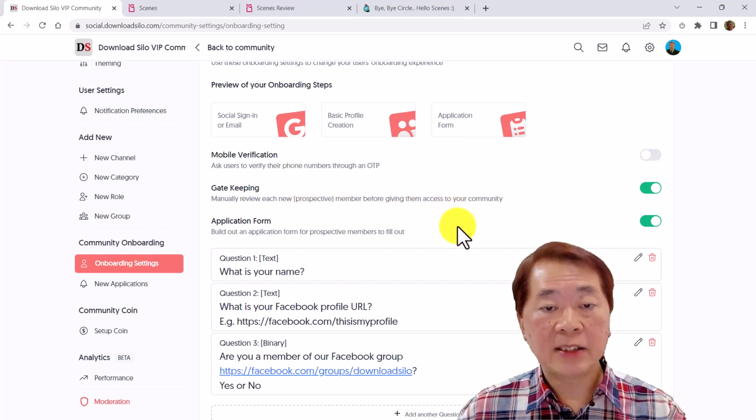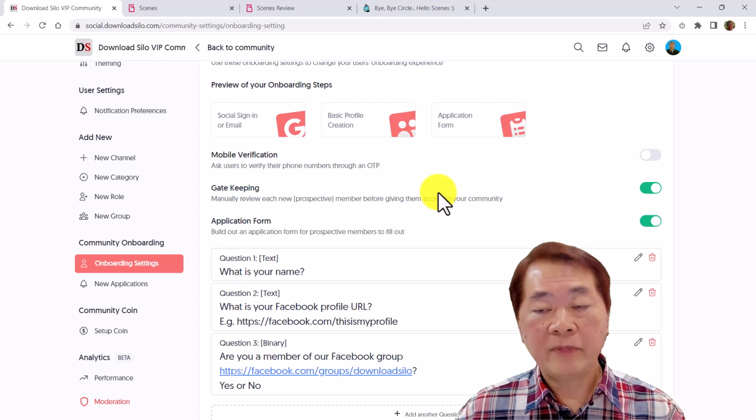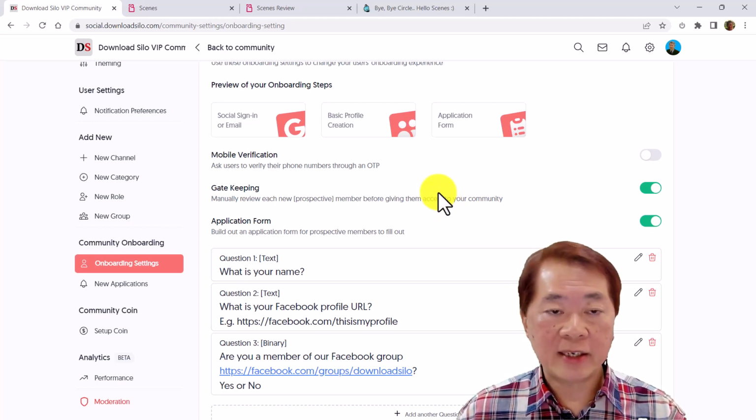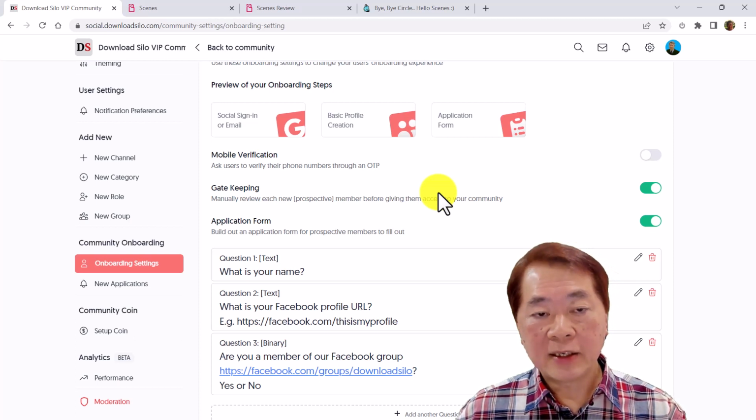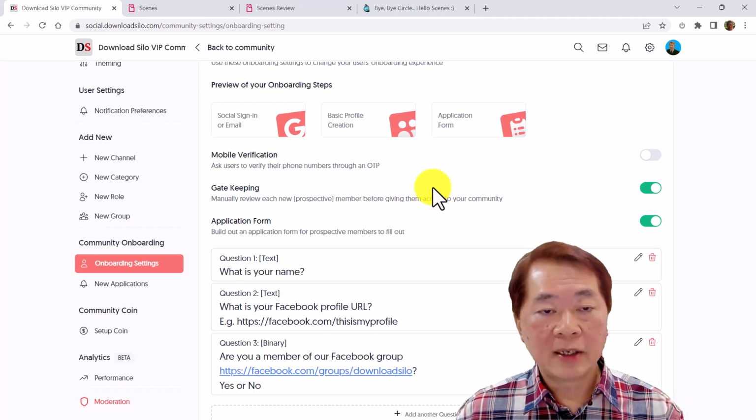Gatekeeping means the prospective member will be asked to fill up an application form, or maybe not only an application form. If you don't want an application form, you can just ask them to fill in their name and also the email address. Then they will receive an email notification and they will wait for approval from your side.